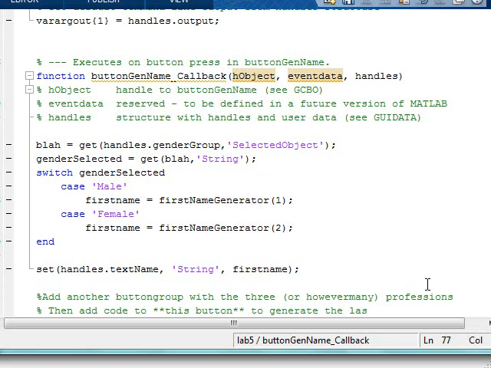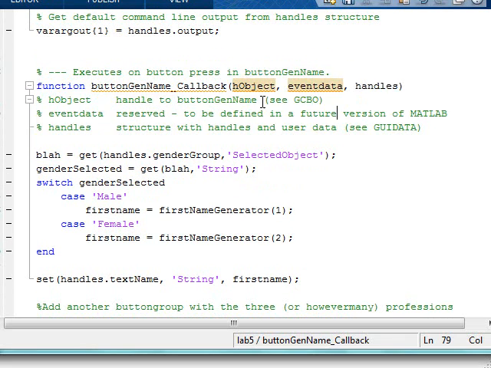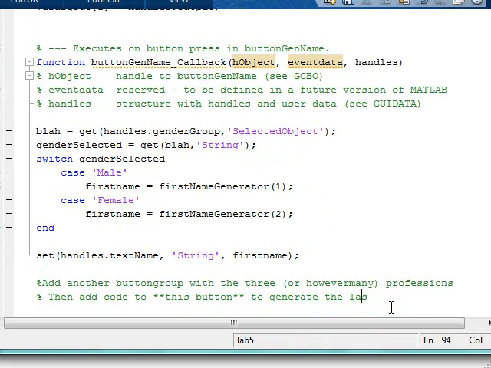To generate the last name and display the full name. All right, so I want you to display the first name and the last name together in that spot instead of just the first name. So you shouldn't need to add any other buttons. You just have to add a button group with radio buttons, but don't add another big giant push button. I just want you to work from there.